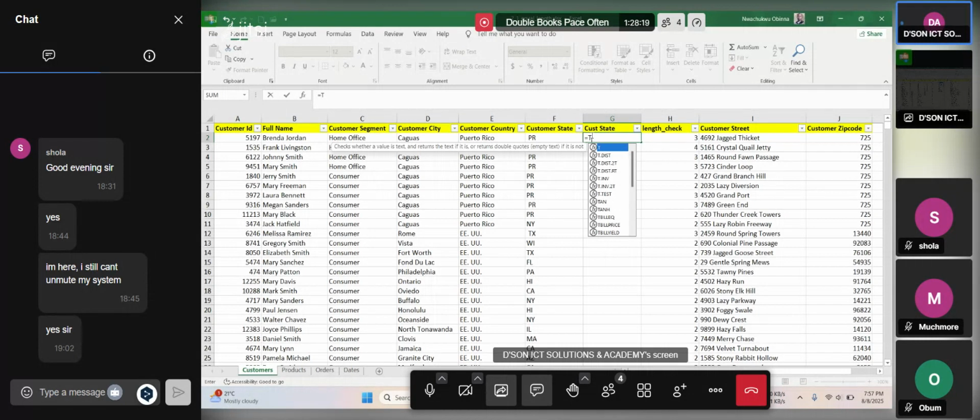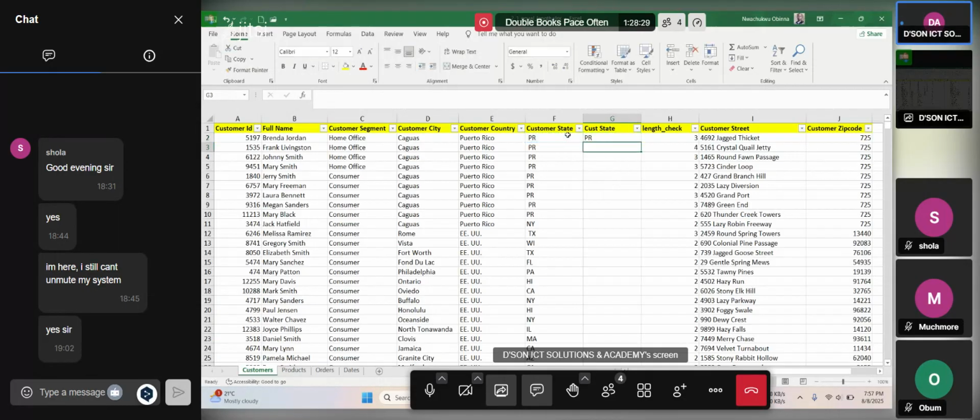Let me use caps to write TRIM, and then select the cell in customer state, the first cell. If you do that and click enter, it will automatically remove the spaces before and after. If I double click on this small square to fill the remaining ones for me, I have all of this.